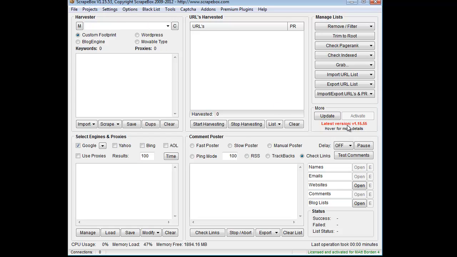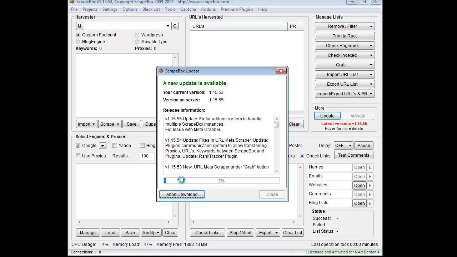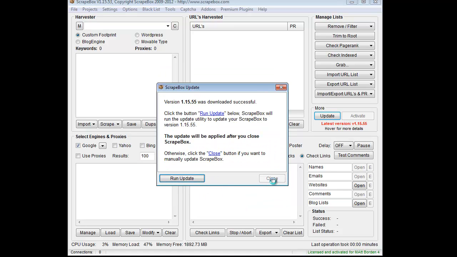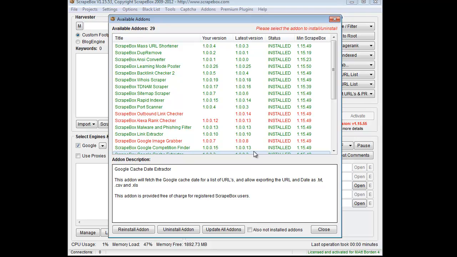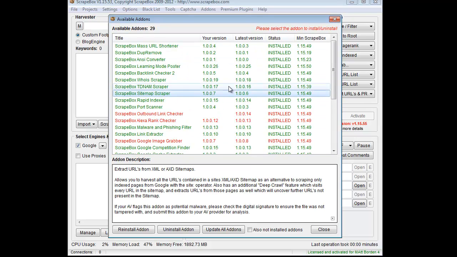So I've got .53. So I'm just going to hit update here and let Scrapebox go through its thing and do the update. And actually, let me show you something before it does that. What I wanted to show you was that in the add-ons menu here, if I do this prior to the update, it'll look like most of my add-ons are installed and up to date, for instance, because they are using the latest version that's listed.